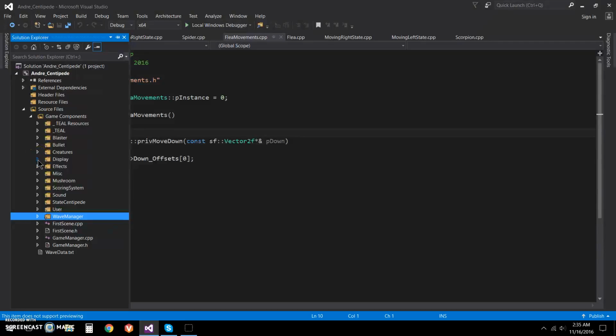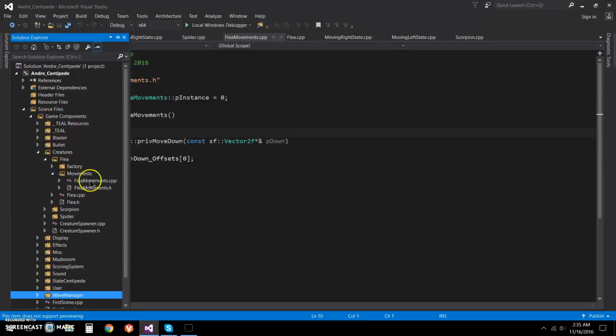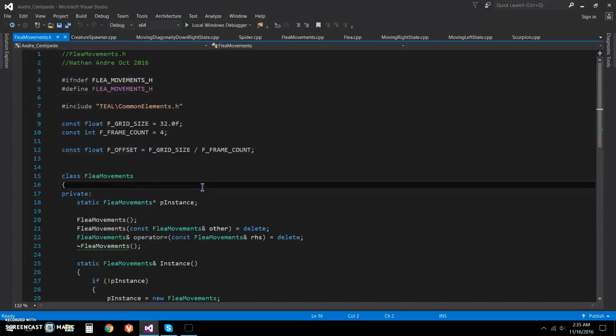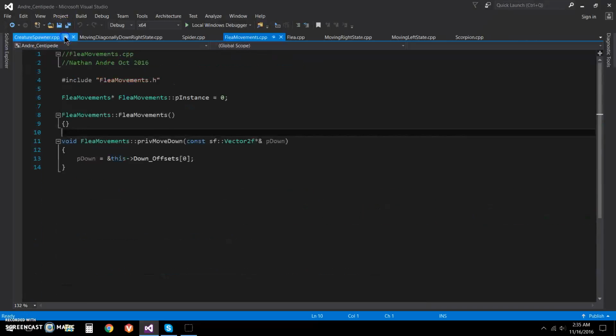And so, since the offsets are based on the grid size and the frame count, you could change the frame count, and that would make it go faster while still checking everything.